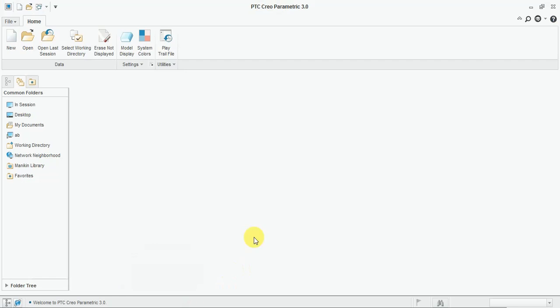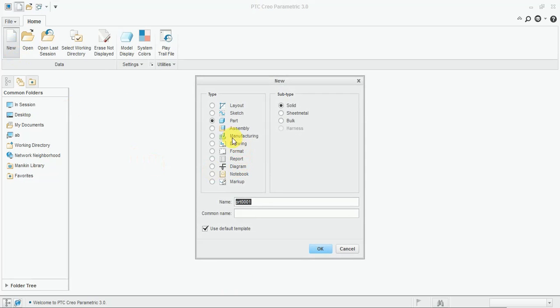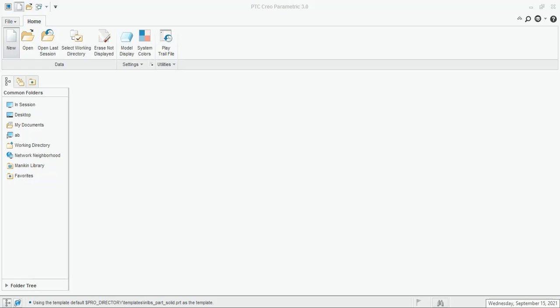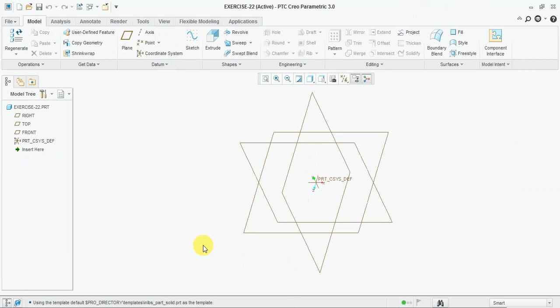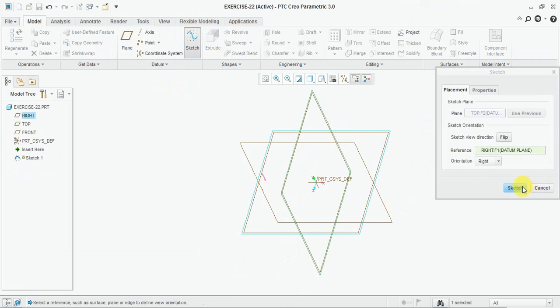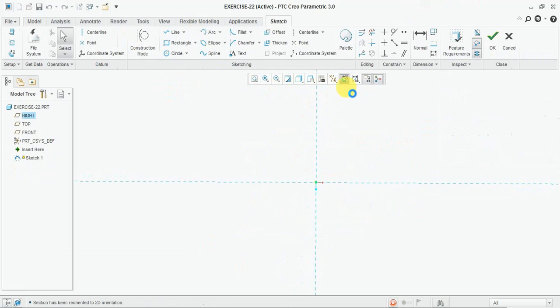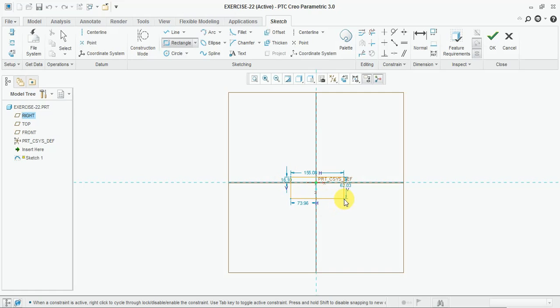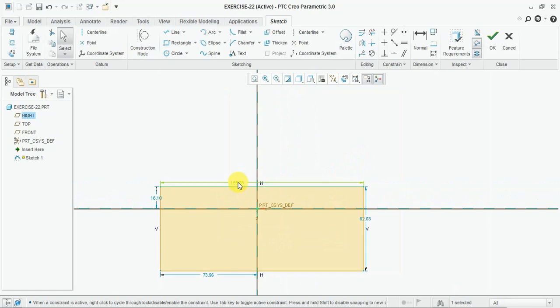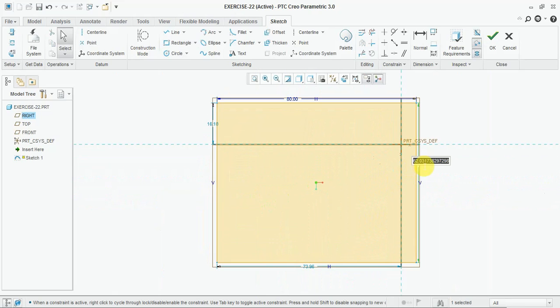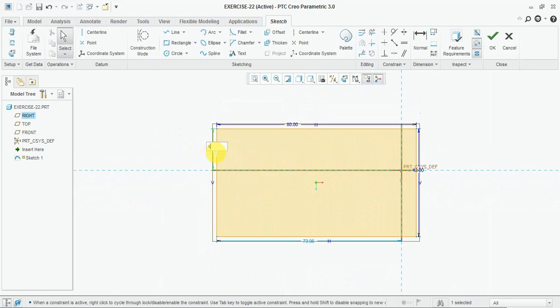So first of all we start Creo. Let's select part solid and enter part name exercise 22. Now our working window is open, so select sketch and select top plane. Now draw a rectangle with the dimension 80 divided by 42. This one is 42 divided by 2.